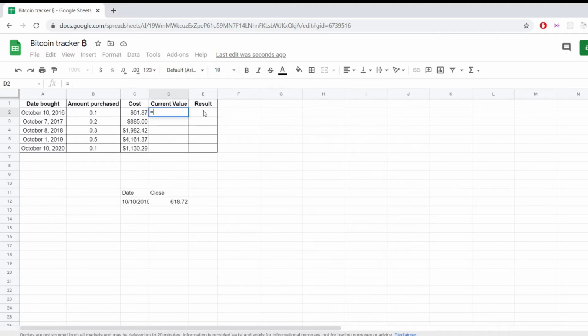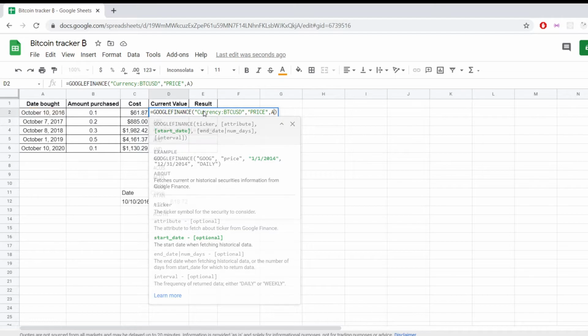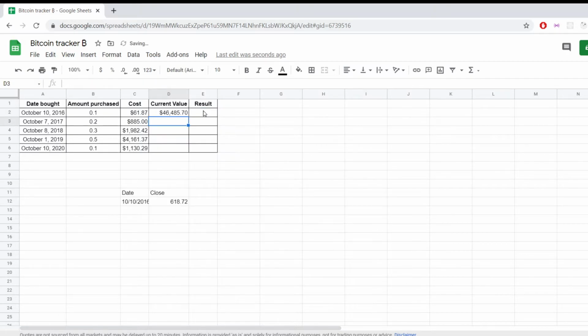And to get the current value, we're using the same function, the Google Finance function, but this time we are providing only the first parameter, and in this case we're going to get the price of Bitcoin today. If we hit enter, we get 46,000, and to get the value that this transaction has today, we multiply it with the value in B2, and when we hit enter, you can see that we are getting today's value of this particular purchase from 2 years ago.